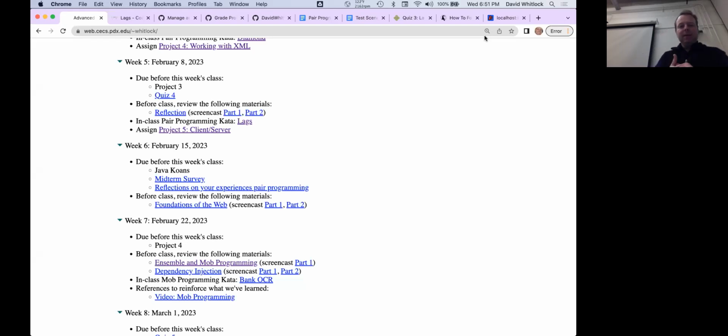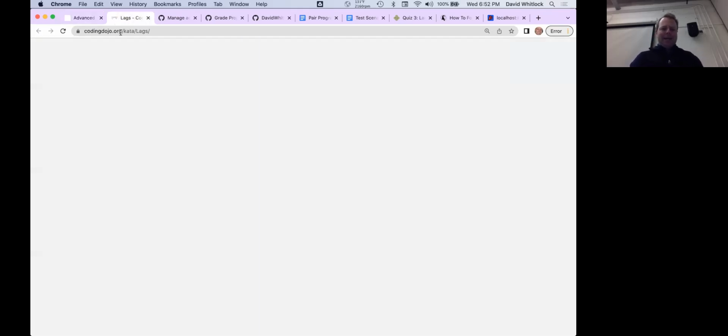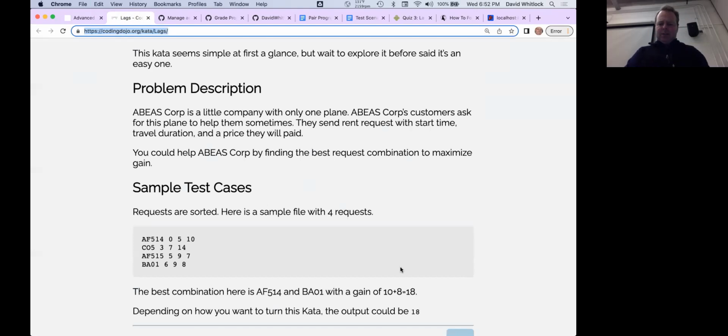Okay, we're back. So we learned all about Project 4, but now we're just going to spend the rest of the class in our final pair programming activity. I can't tell by looking at the list who's paired and who hasn't already. The kata that we're going to be working on is this lags kata. I'm just going to post it here so people can start reading it over, but we'll talk about it a little bit.